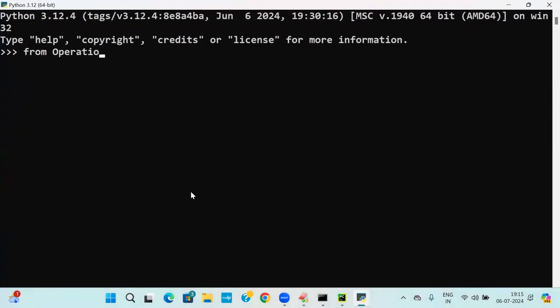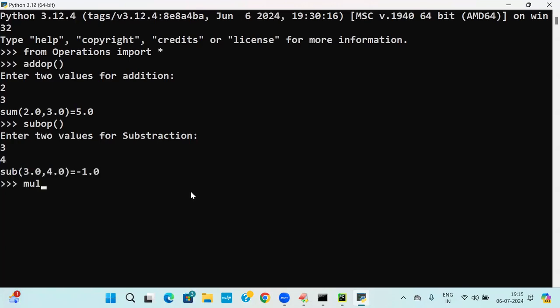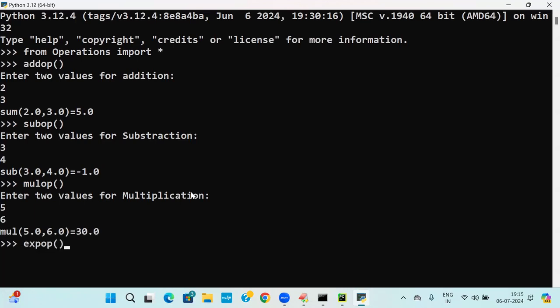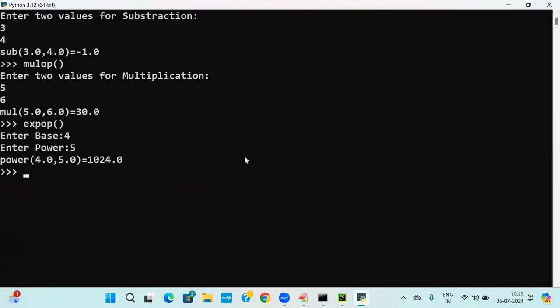From operations as operations, import star. Perfect. ADDOP of, enter two values, 2 and 3. Perfect. SUBOP of 3 and 4, got the answer. MULOP of, say here, 5 and 6. EXPOP of, like that, 4 and 5. Got it.